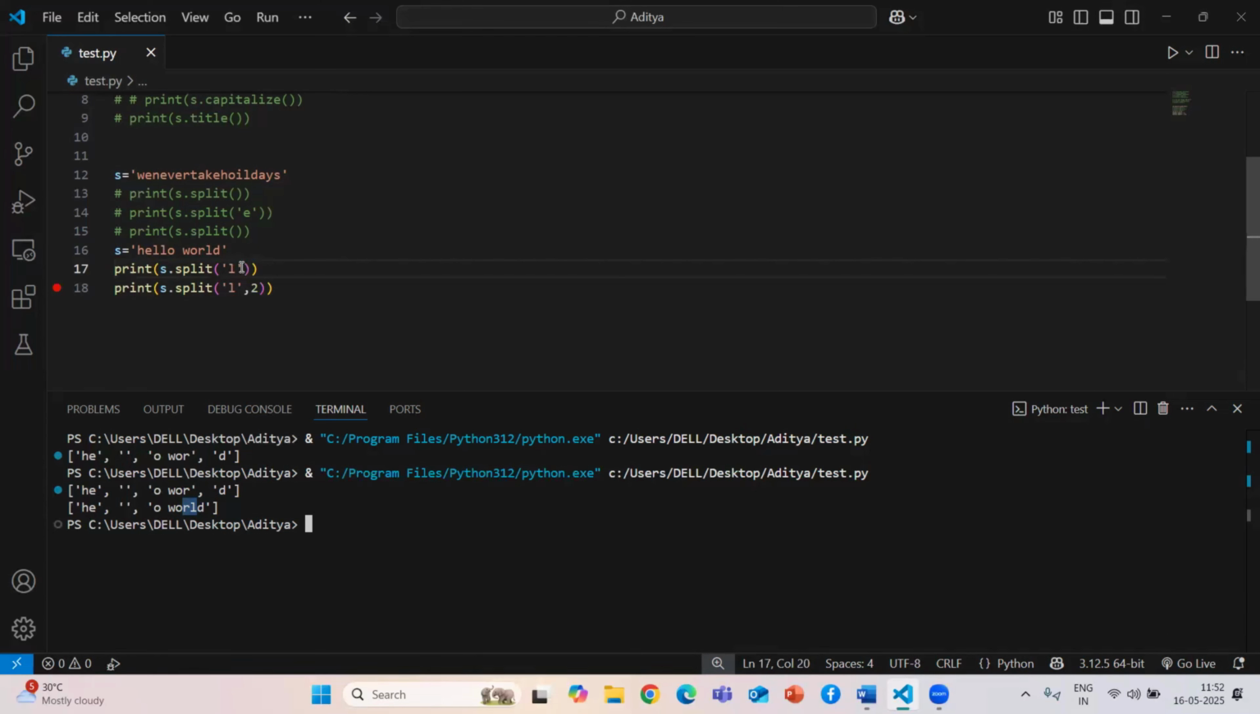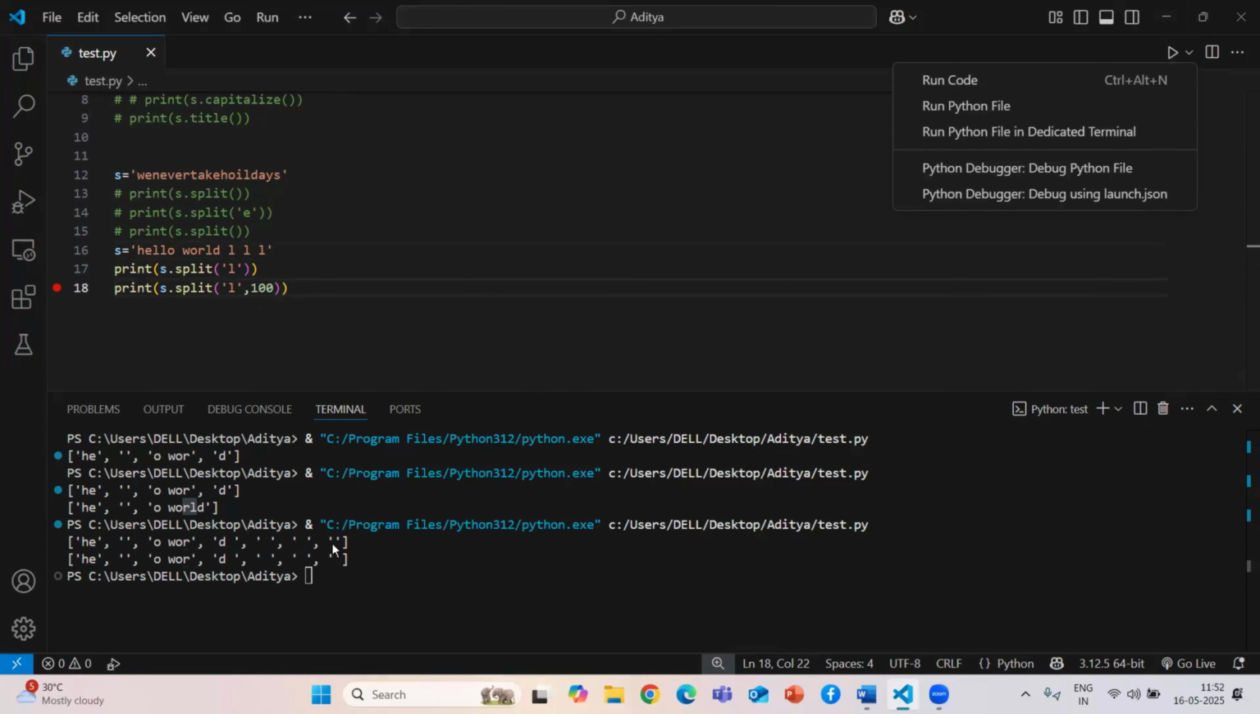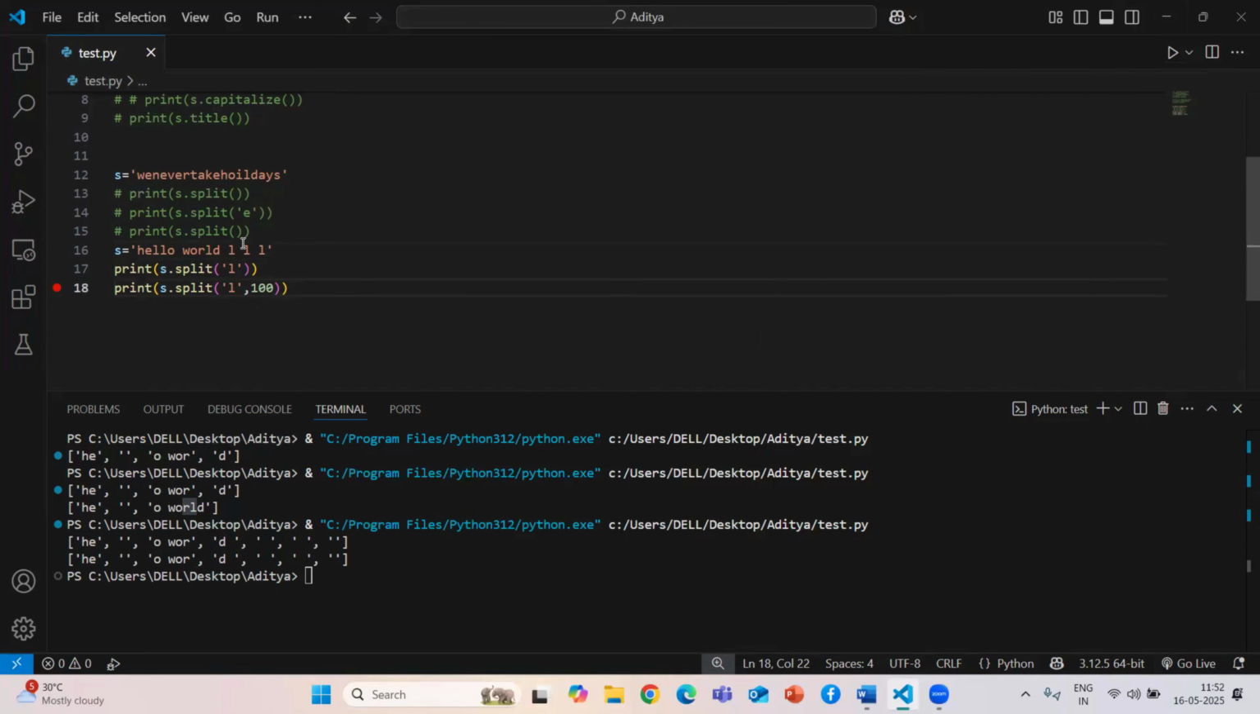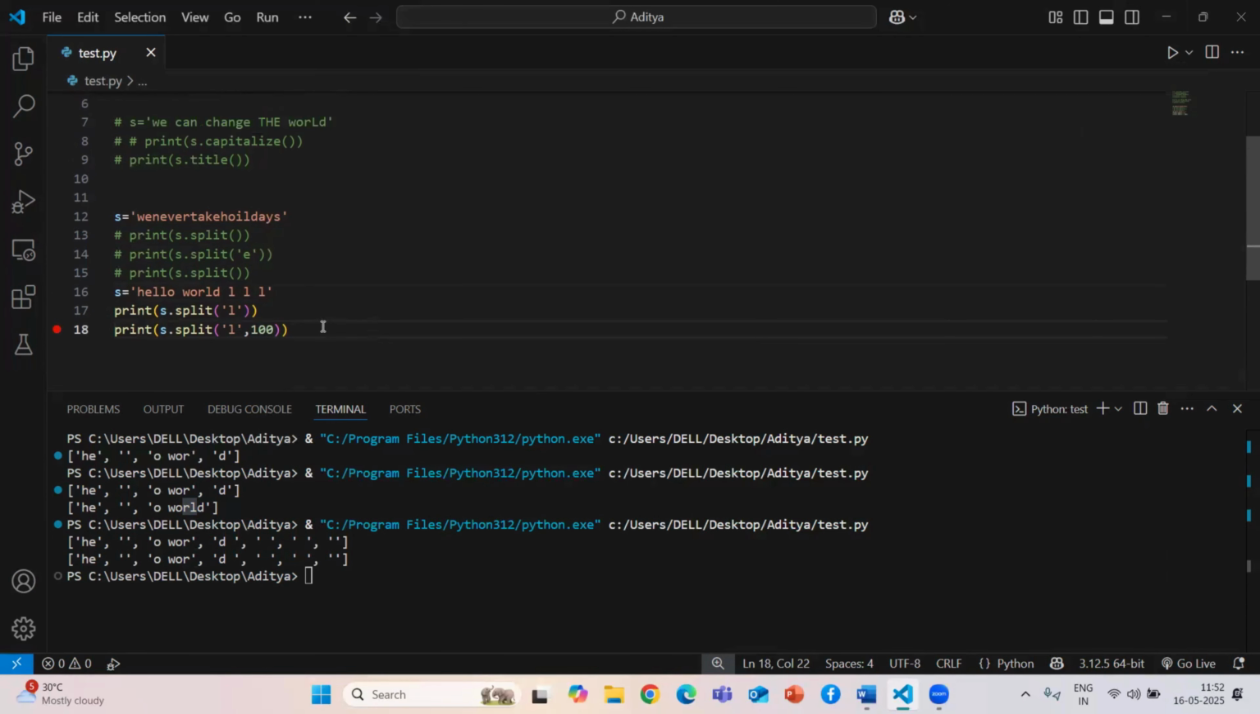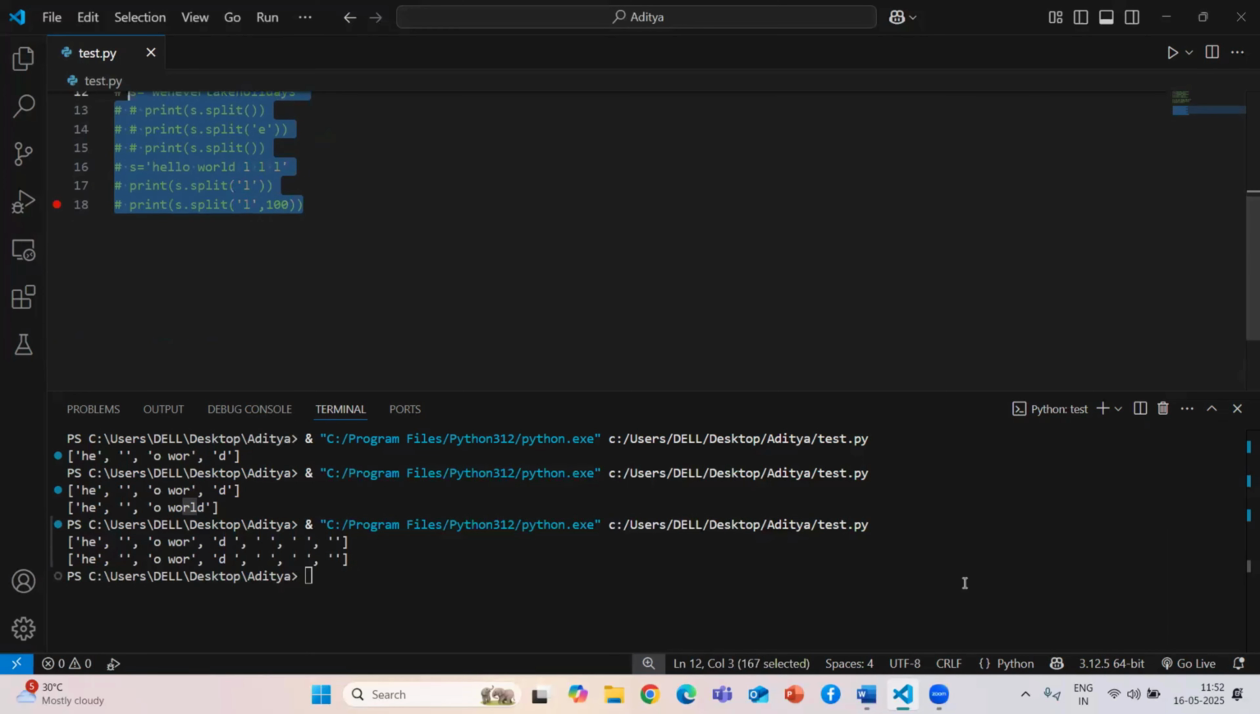If you take L, then again L, then again L, and I just print that I want 100 times, then it only takes as many times as there are. If you give 1,000, it's based on the string. It will only take that much. So this is how we can show that the string split method works.